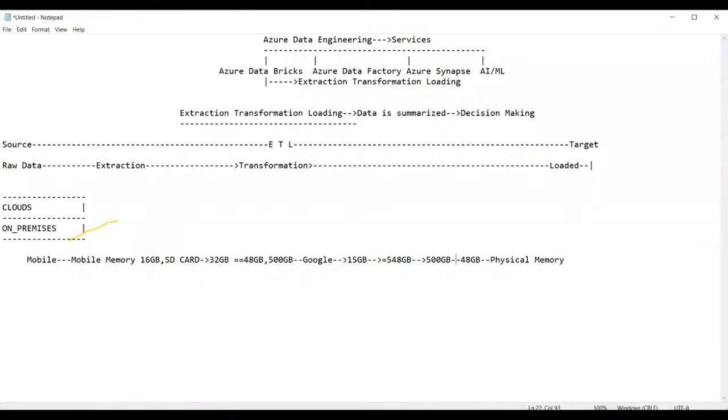Whereas the data which is stored on Google Drive can be recollected. So we can say that Google Drive is what we call a cloud. Am I right, guys? Google memory is called cloud memory, cloud data memory. Whereas the physical memory of your mobile phone, we can refer to as on-premises memory. Am I right, guys?